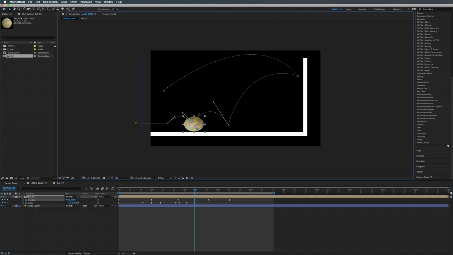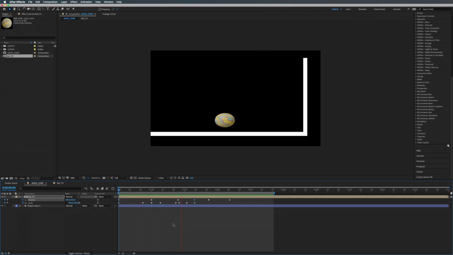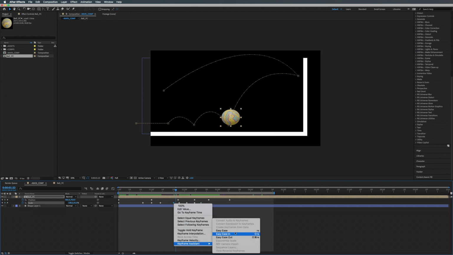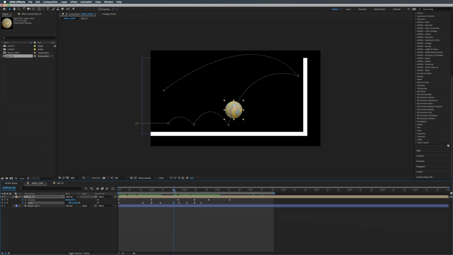Let's move this down so it's making contact with the ground here. Let's go over to the middle of this movement here, do 100 and 100. Let's move this keyframe over. Let's make this an easy ease, where it's at 100.